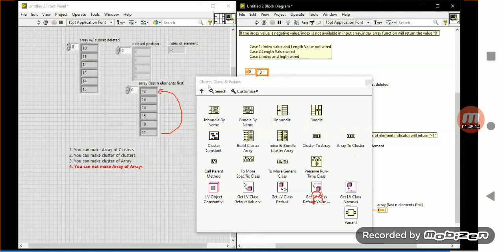But bundle means you have different elements available, and you are going to assemble all the elements and create a cluster. You are going to form a cluster there. That is the bundle function. We connect the elements as data types and the output will be a cluster, without the names being mentioned.